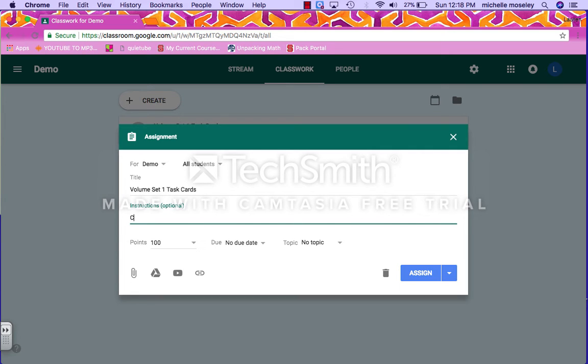So the instructions will be: complete the volume set 1 task cards. Be sure to click submit when finished, because with the Google form they have to click submit in order for it to be graded. And with that, so points, if you want to change, if you want to do it ungraded, if you want to do it graded, you can choose to add a due date. Since I usually use Google Classroom as a center, kids are completing it on different dates, so I don't usually do a due date. But I do want to choose the topic. So they are volume task cards, so I'm going to put it in the volume topic.